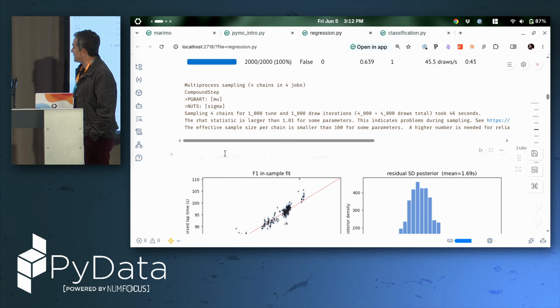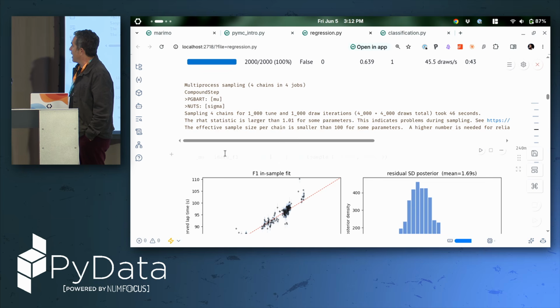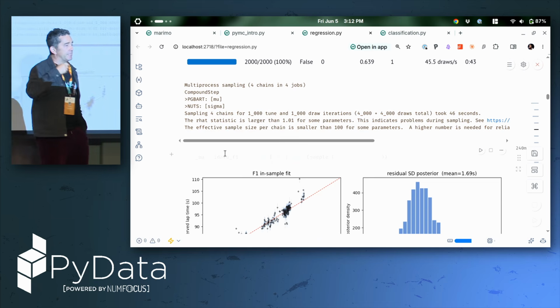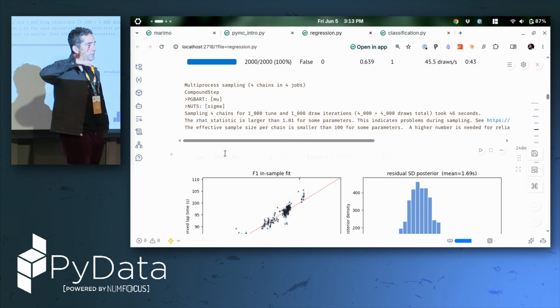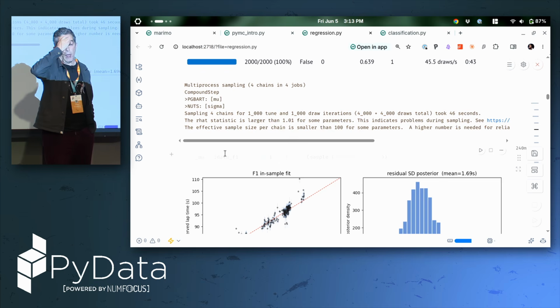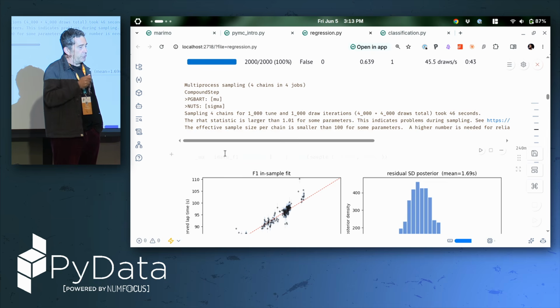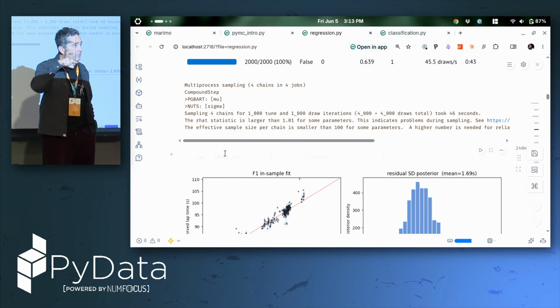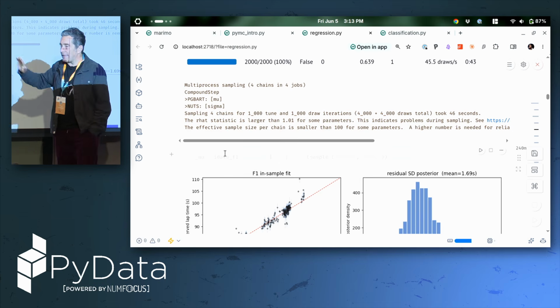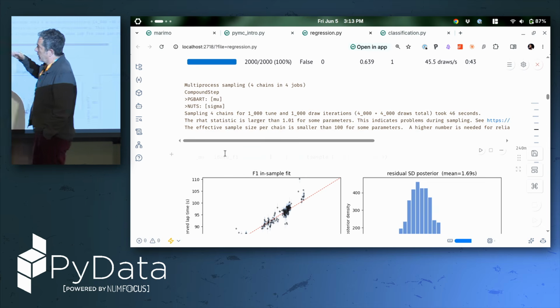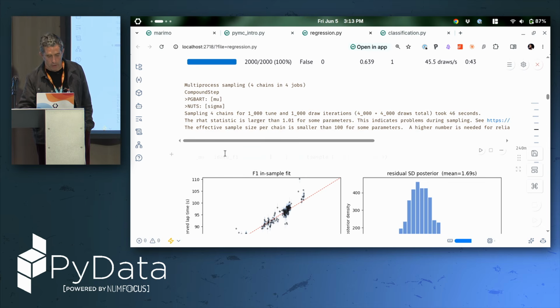It says that our R hat statistic is larger than 1.01. This indicates problems during sampling, okay? And then the effective sample size per chain is smaller than 100 for some parameters. So effective sample size, when we're doing MCMC sampling, it's not independent sampling, it's dependent sampling. It's a Markov chain. And so your effective sample size is always going to be smaller than the number that you actually took. Right? They're not independent draws, they're dependent on the one before. And sometimes they're heavily dependent. They've got big lags to them. And that's what's happening here. And so we can go back and tune this a little bit later on.